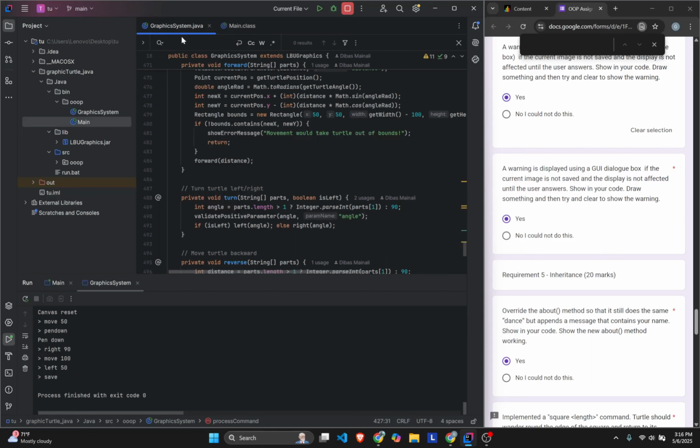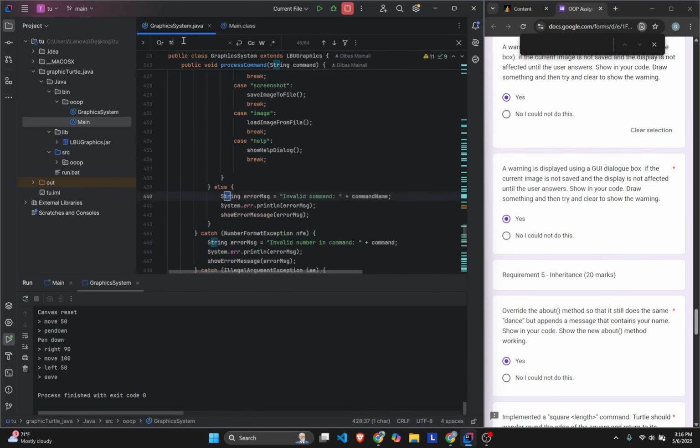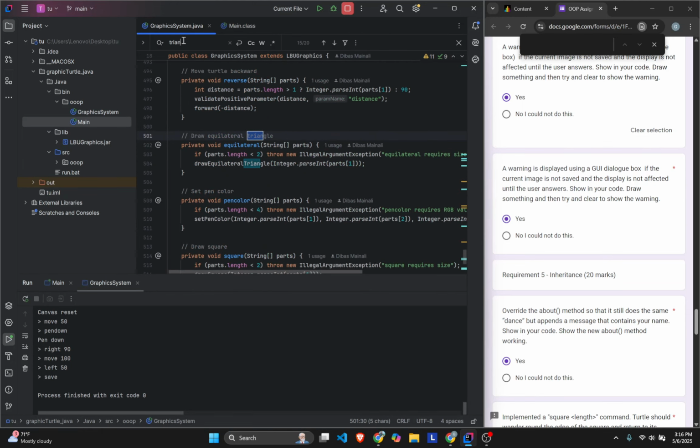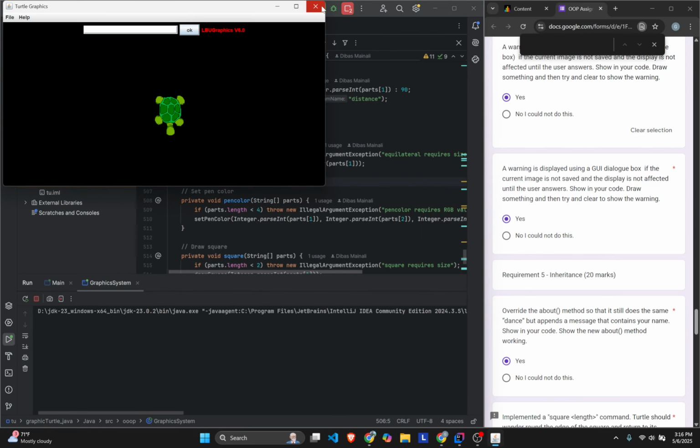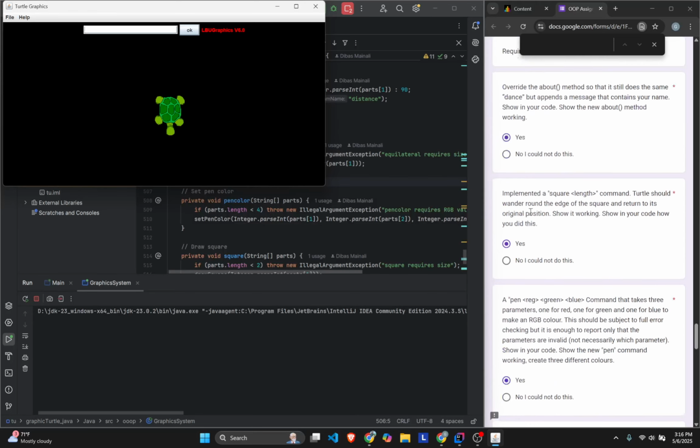Now, first let me show you the code. Now let's run it. Make the square. Yeah, the square is successfully made. Now the pen RGB command allows the user to specify any RGB colors for the pen. I have included it.